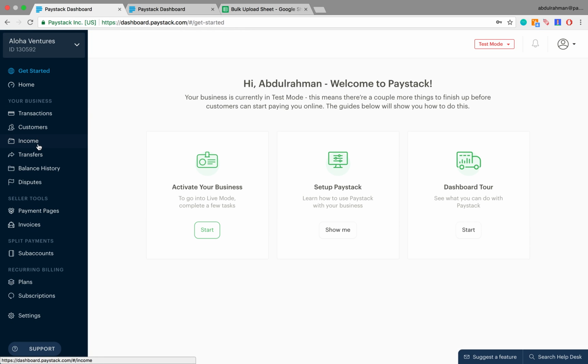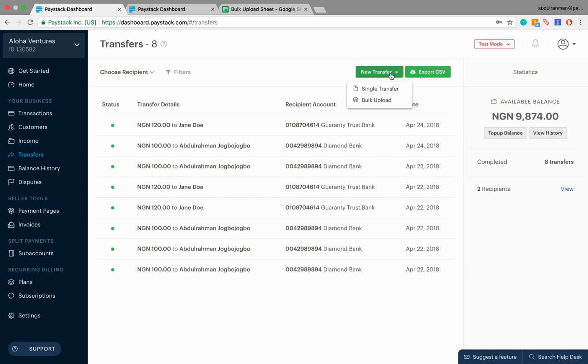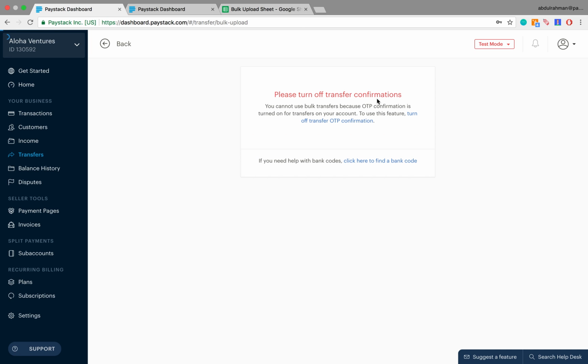Next, you come to the menu panel here and click on transfers. When you do, you see a list of all your past transfers, and to make a new one, click on new transfer here and then select the bulk upload option.